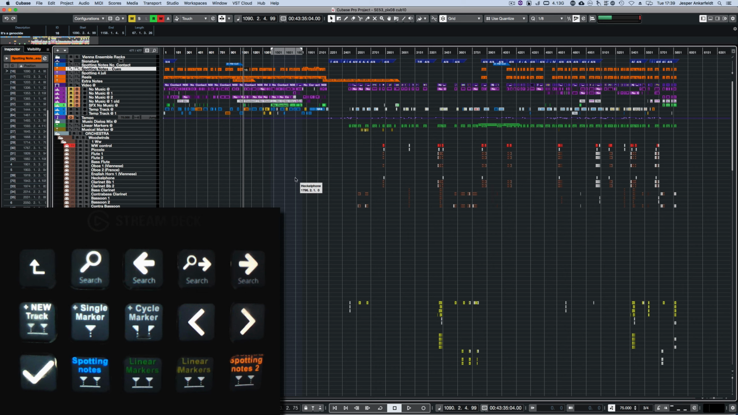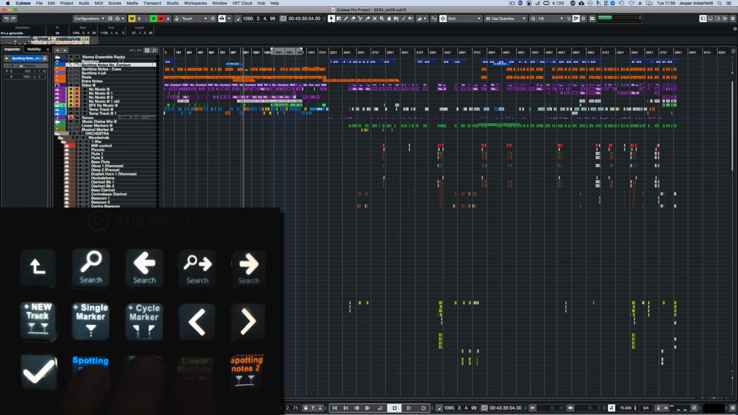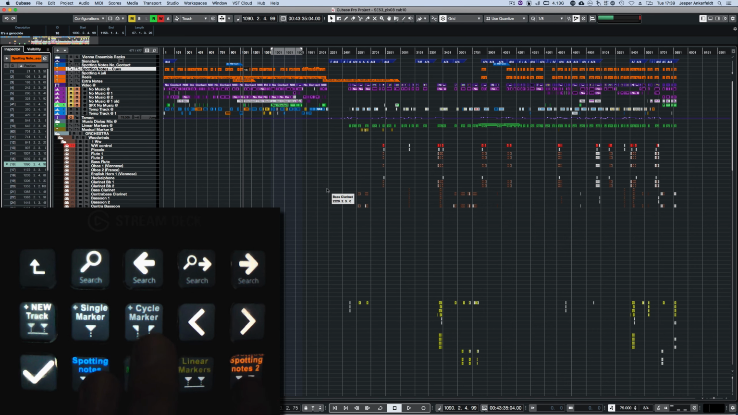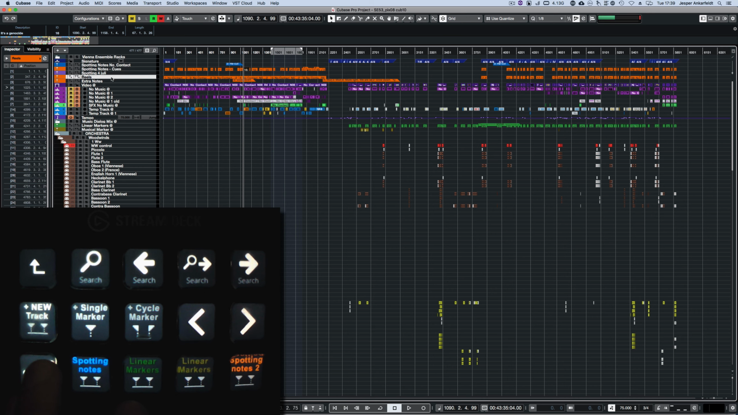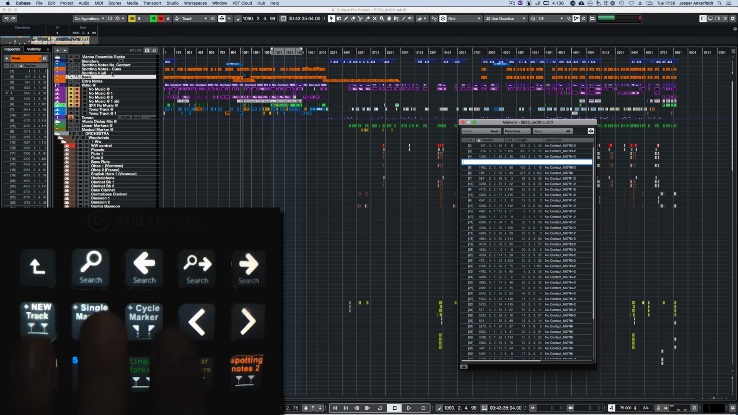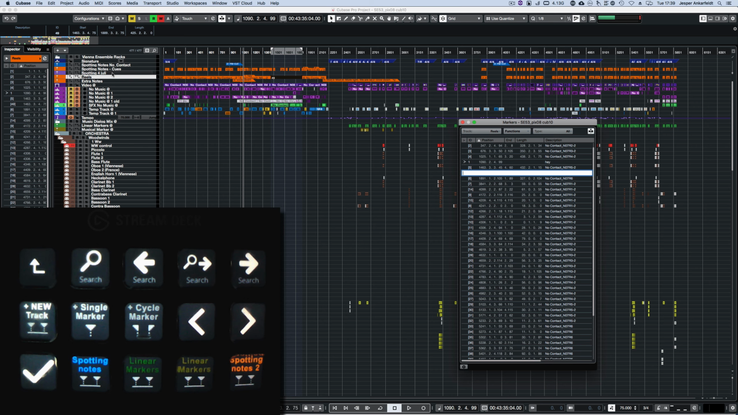I also have in here a fast way to select my different marker tracks. I have some linear and some musical, and I have different spotting notes. Also, if I have some that I have not put down here, I have a small activate, and then I also have add single marker where I get to write the name. Hey, so it's there, or cycle marker.